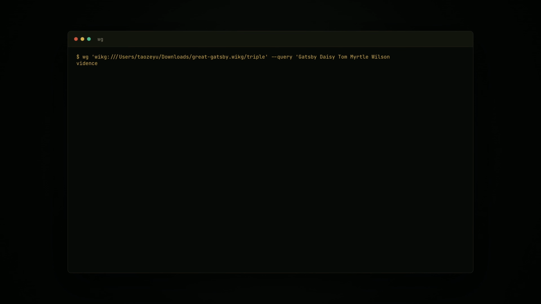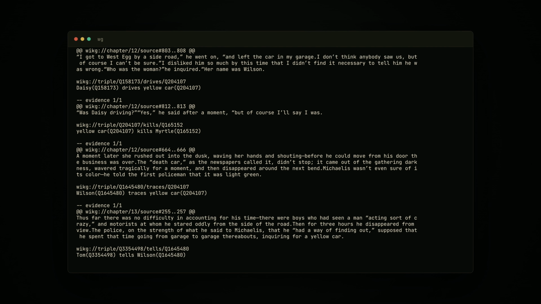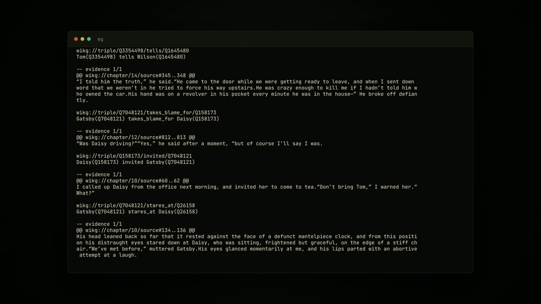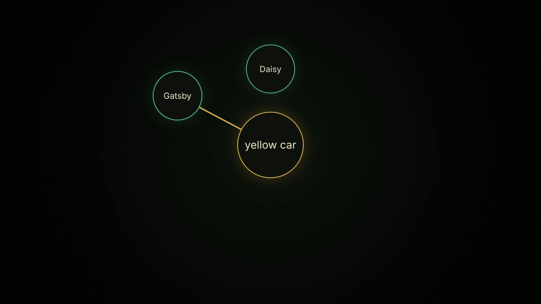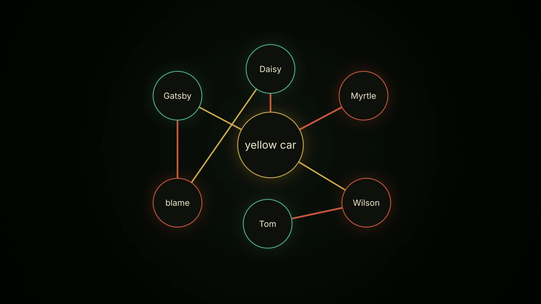For the demo, let's use The Great Gatsby. Instead of starting with Gatsby himself or with the green light, I want to start with the yellow car. The yellow car works like a MacGuffin in this demo. It looks like a simple object, but once we use it as a query center, it pulls Gatsby, Daisy, Myrtle, Wilson, and Tom into the same graph.